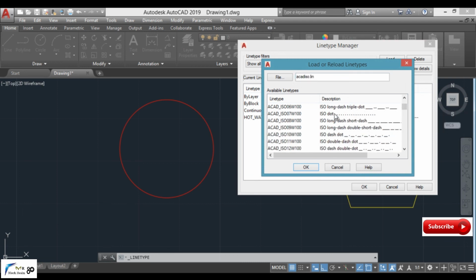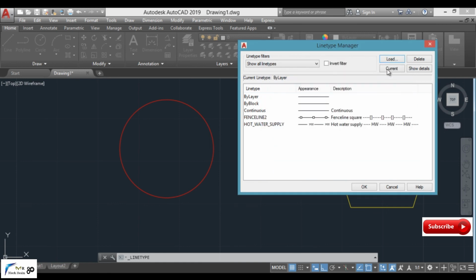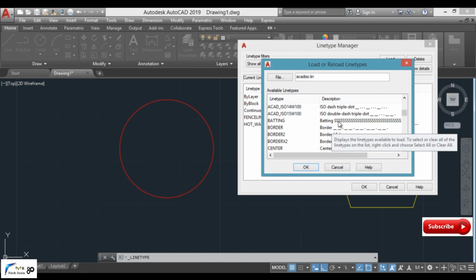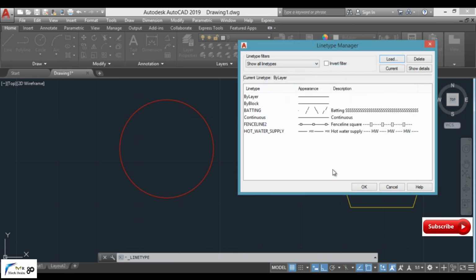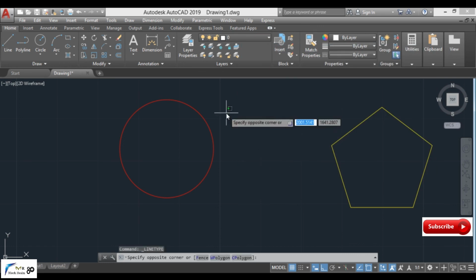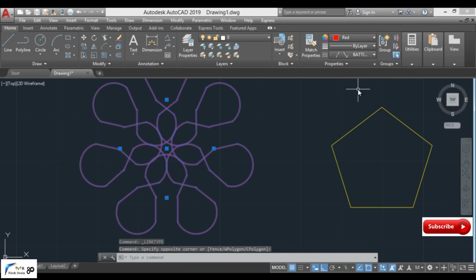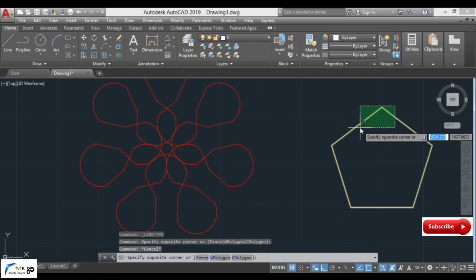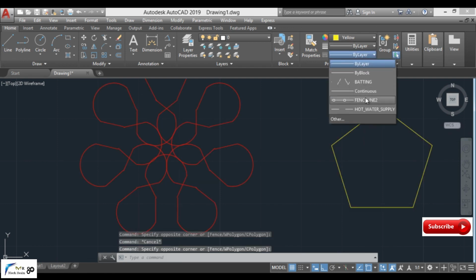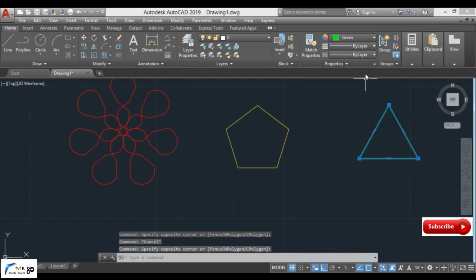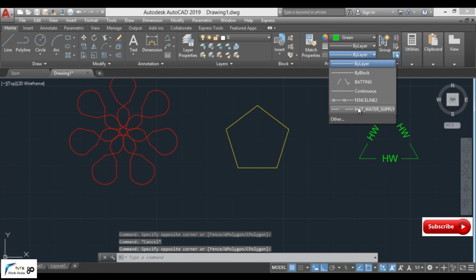Also we have to apply line types to the two remaining objects. So let me select fencing. Also any other line. Suppose I am selecting this one, batting. Click on OK. Click on OK. Now select the first object, apply line type as batting. Now select the second object, apply line type as fence line. Select the third object, we have to apply line type as hot water supply.